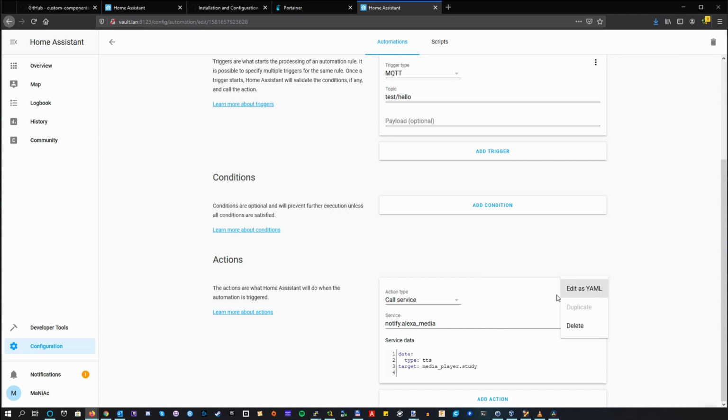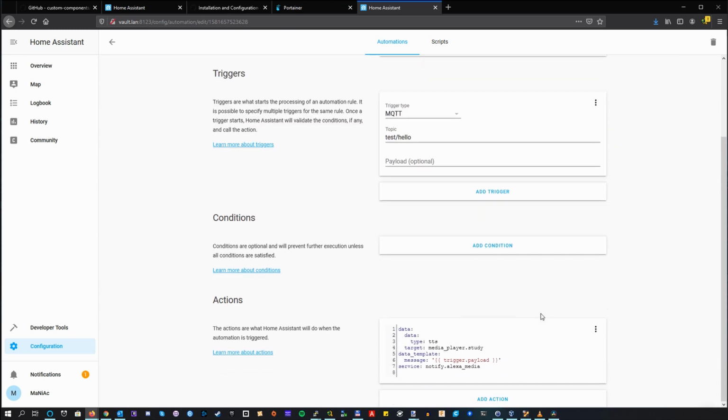So you have to go to edit HTML, and ta-da, you will see that we have this data template. With this, you can say that the message will come straight from the payload of the trigger. So whatever message I'm sending, let's say from the MQTT client to my smartphone or stuff like that, then it will be read out loud by Alexa.